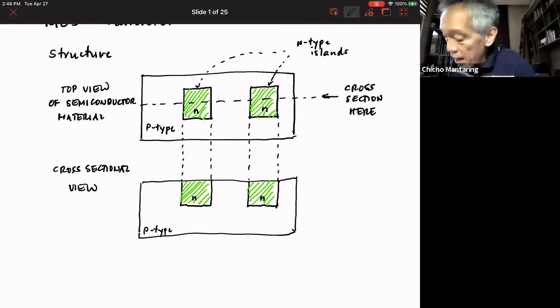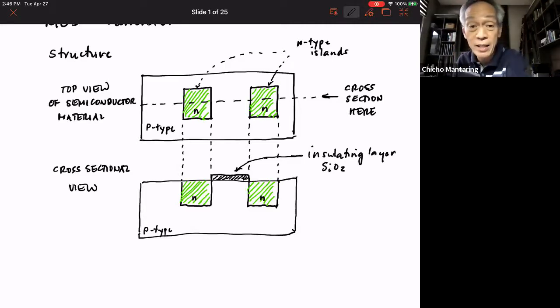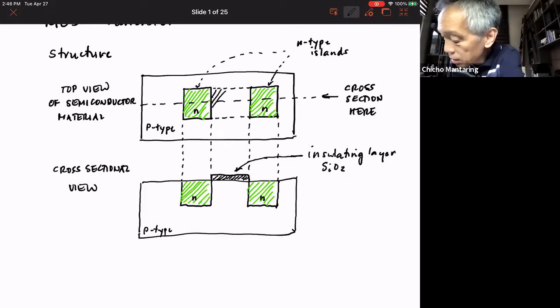Okay, between my two islands, I'm going to deposit an insulating layer. Okay, this is going to be my insulating layer. And usually this is silicon dioxide. Actually, silicon dioxide is a form of glass. So if I looked at that from top view, my insulating layer is here. So this is my silicon dioxide.